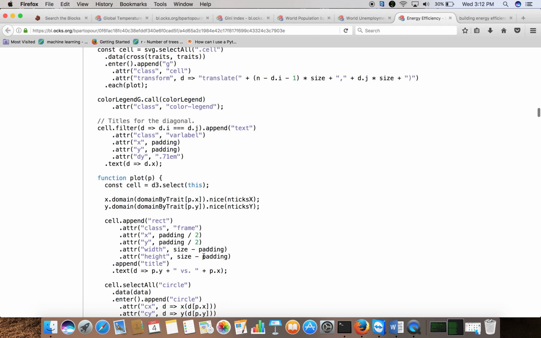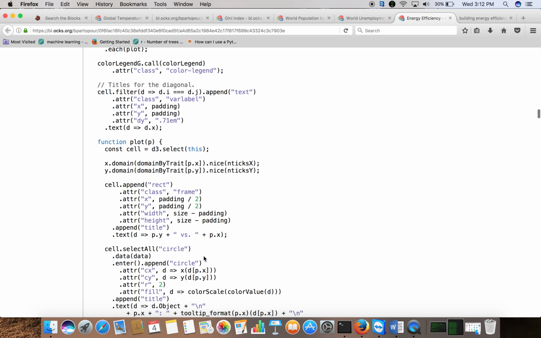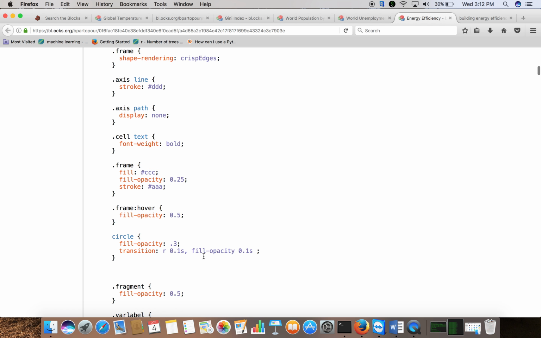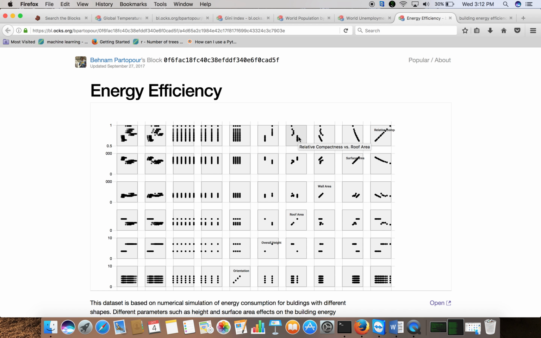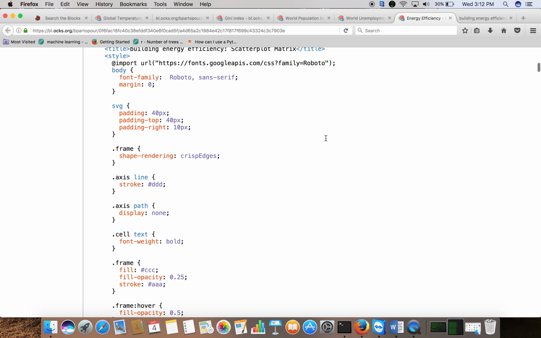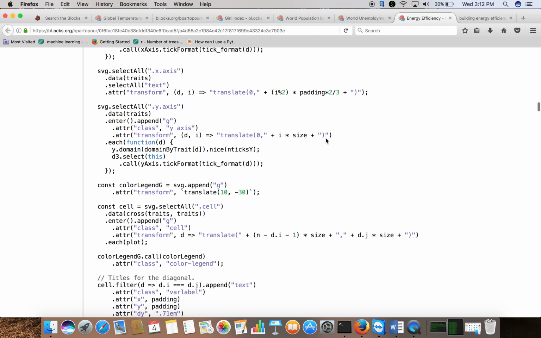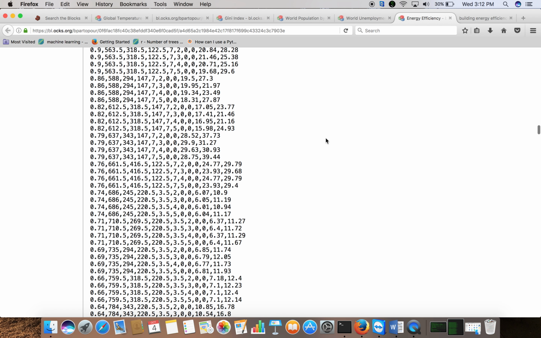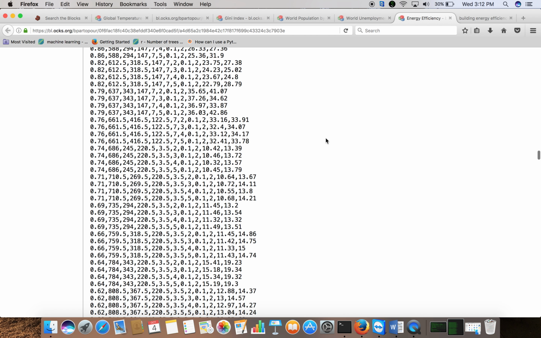And here we have the function for the scatter plot, and the part that when you go on your code and when you go on each of these, it tells you. You see, for example, if you go here, it says relative compactness versus roof area, which are these two. So yes, this is the part that we have defined those variables. Finally, the main CSV file is loaded here.